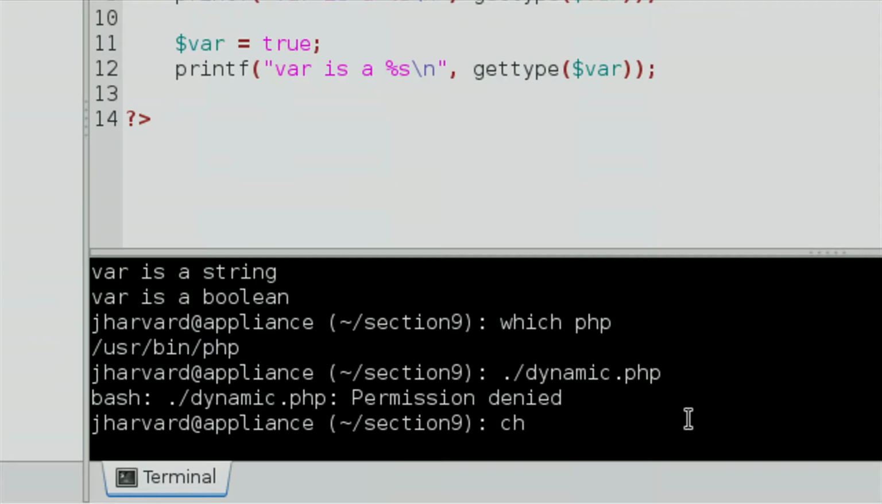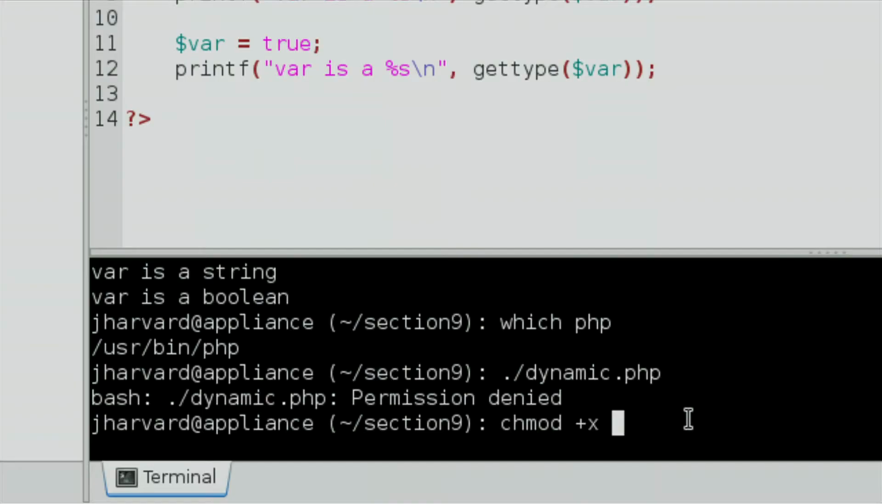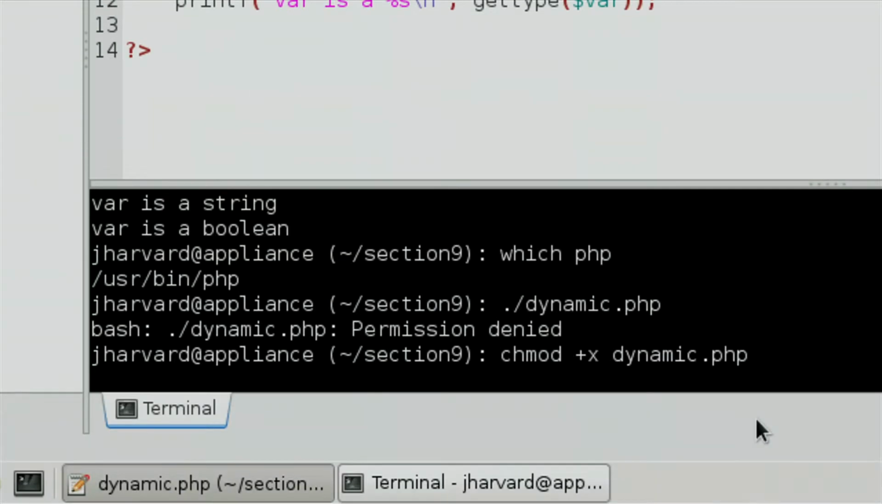The easiest way to do it is with the chmod command, right? And chmod +x says add the executable bit, because there's the read bit, the write bit, and the executable bit: r, w, and x. Saying chmod +x will turn on the executable bit for the file that we specify, which in this case will be dynamic.php. Will that turn on for everyone, or just you? Let's check this out.